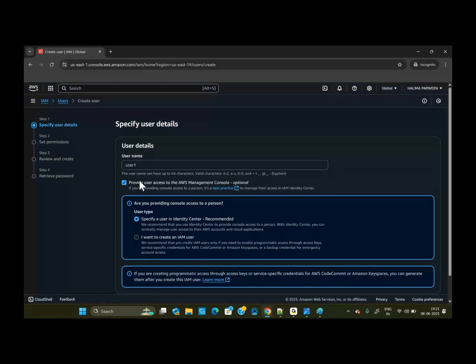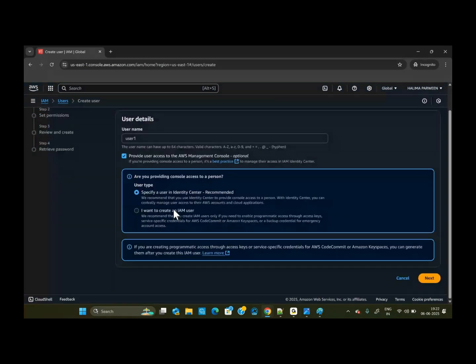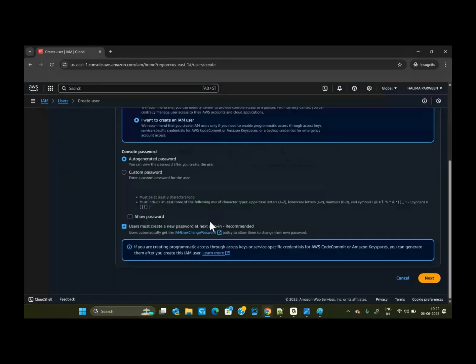So next, specify user identity. I want identity center, or otherwise I want to create an IAM user. Yes, I'll be creating an IAM user. Next, custom password. Either auto generated or custom password. I'll be creating a custom password. I'll be creating one password, and user must sign in at next sign-in, but I don't want that concept. So I'll be removing this and clicking on next.